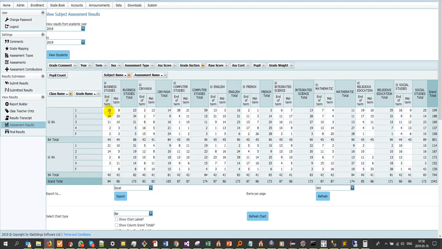So in end of term you had 15 who got 1s, and in midterm 8 got 1s. In end of term 14 got 2s, in midterm there were 20, and so forth. So this analysis goes and then gives you the totals for each subject. You can see business studies total 1s were 23, 34 2s, 21 3s, and 5, and so forth.